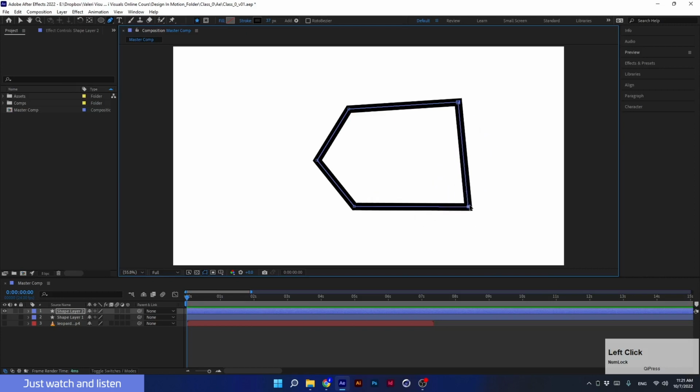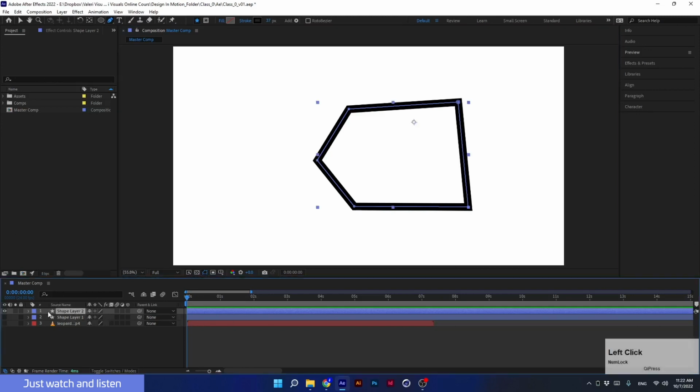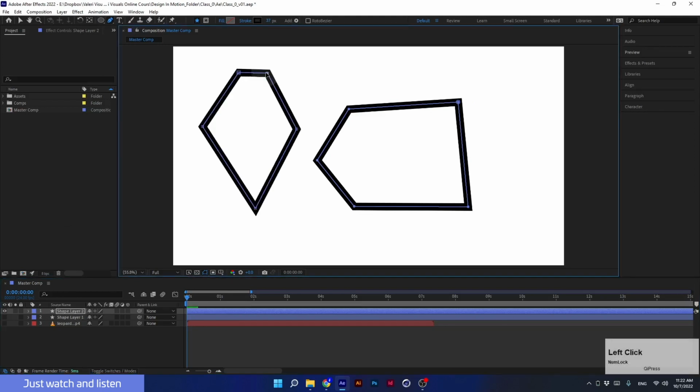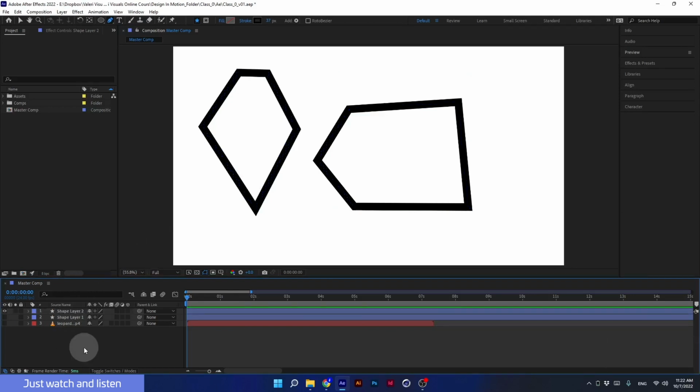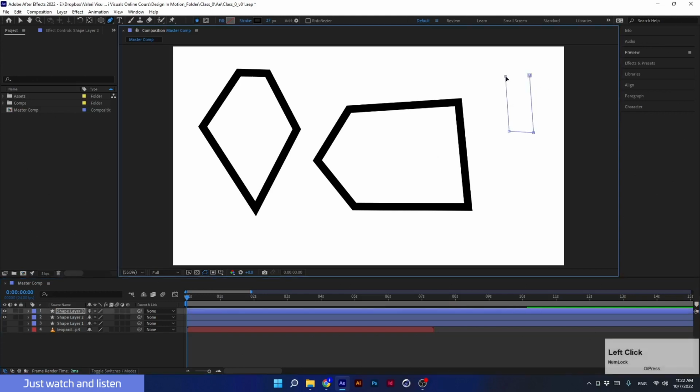Now let's create another shape using the Pen tool. Just like in Shape tool, if I want to create another shape when the layer is selected, then a new shape will be created inside this layer. If I want to create a shape in a separate layer, then I have to make sure that no layer is selected, and then create a shape.